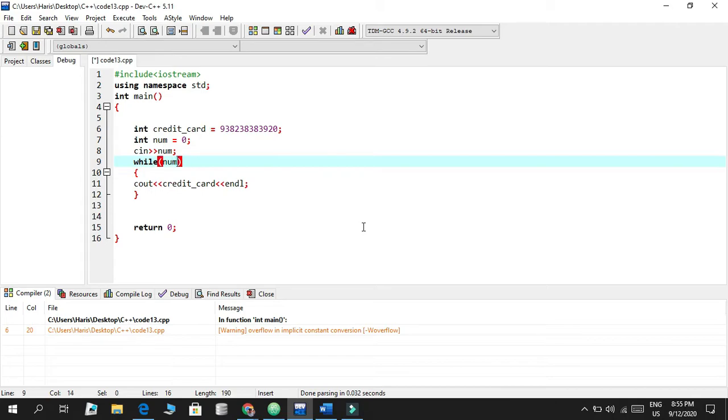We could also print as much as we want, not only 5. For instance, if I say 10, now you're going to see that my credit card number is printed 10 times, and that's awesome.